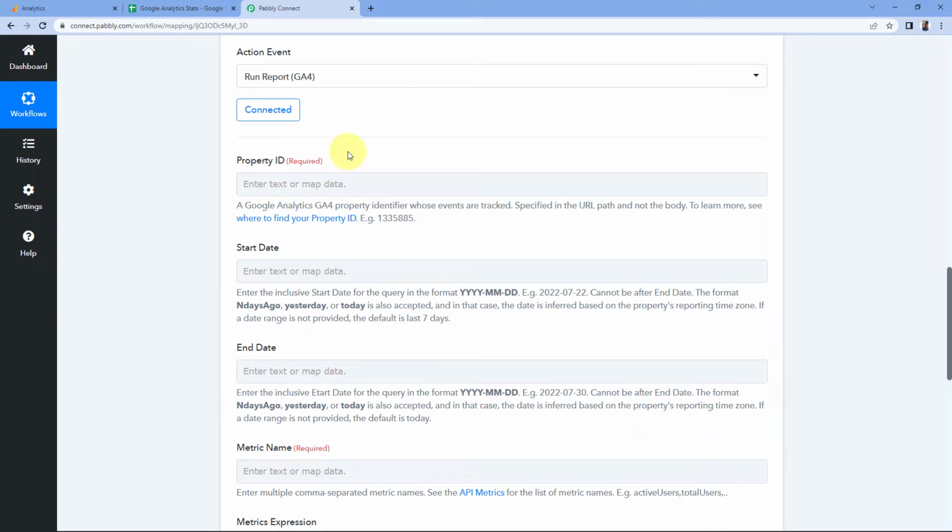That is, what is the property ID of our Google Analytics account? So we just have to read the help text given below, which says a Google Analytics GA4 property identifier whose events are tracked. Specify the URL path and not the body. To learn more, see here. So by clicking here, you will find more details about the property ID. But in this video, I will show you how you can get the property ID, or if you haven't created any property settings yet, how you can do that.